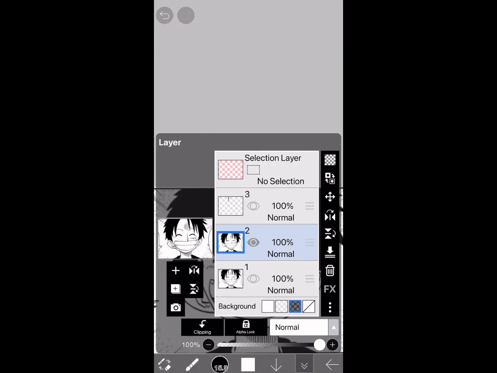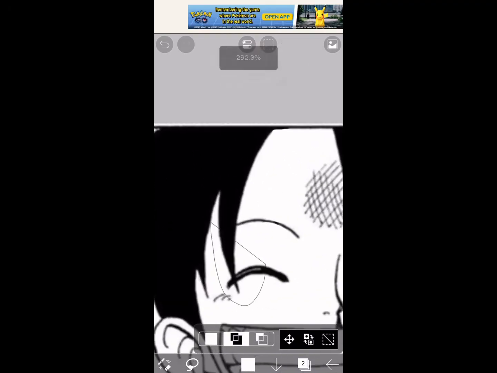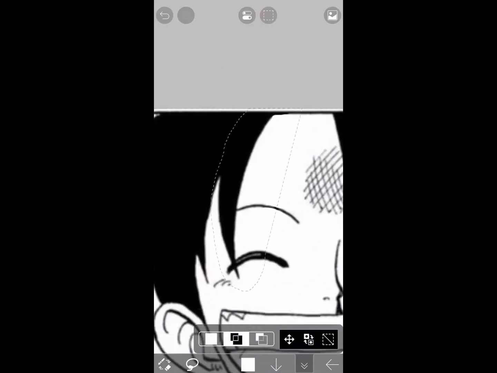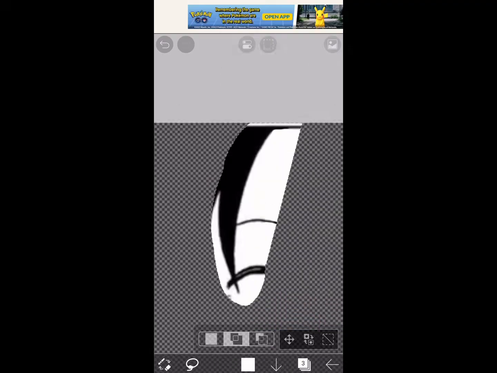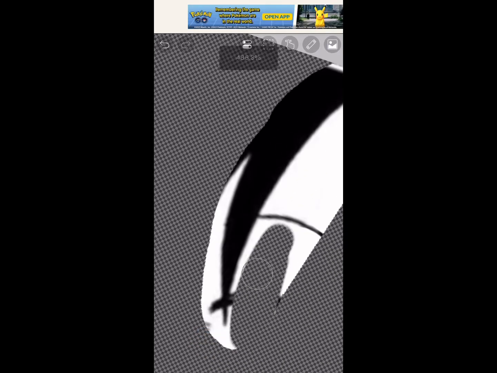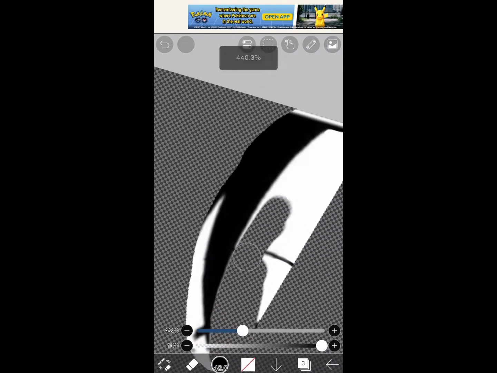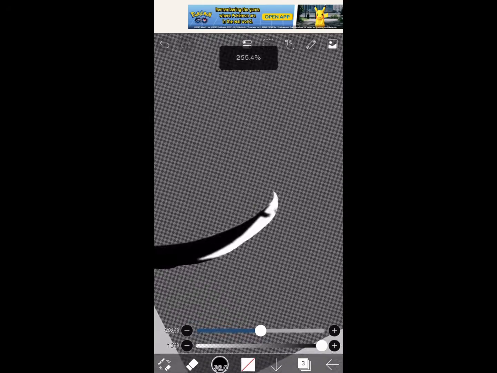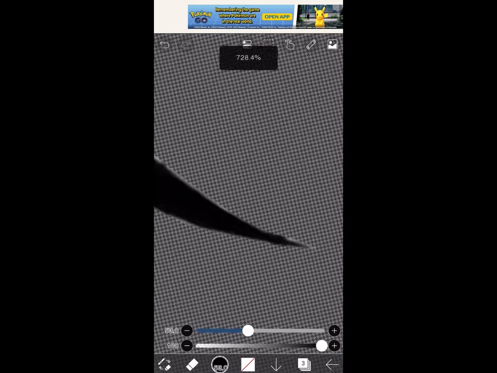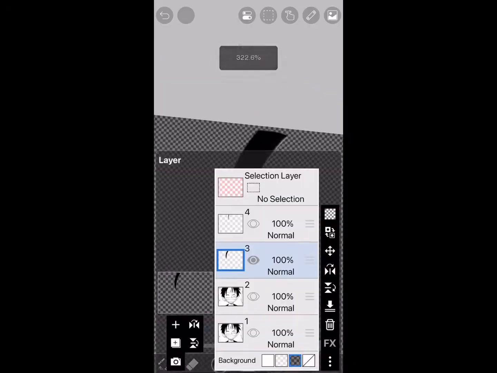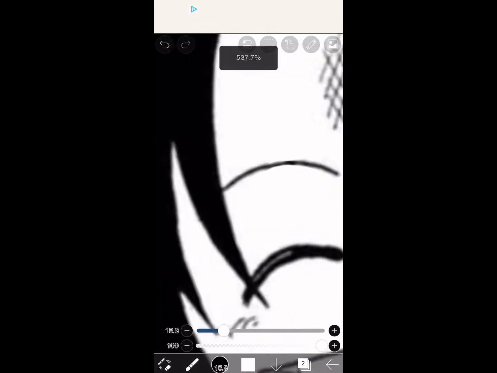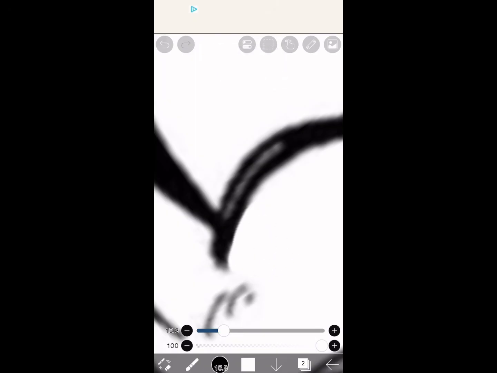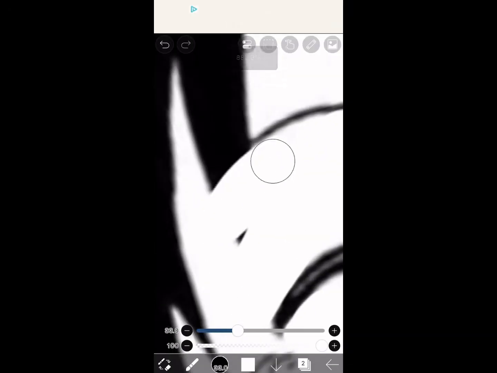Boom! Now we repeat that with each hair strand in front of the face. I'm going to speed this up, but remember, select the hair strand with the lasso, duplicate what you selected, and erase everything but the hair strand you're working on. I almost forgot, after you've separated your hair strand, make sure you remove that from your first layer. Now for the time lapse.